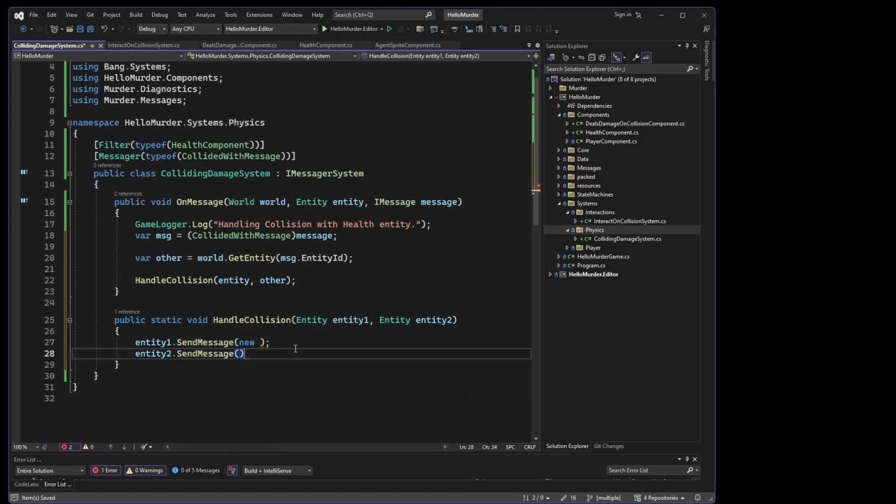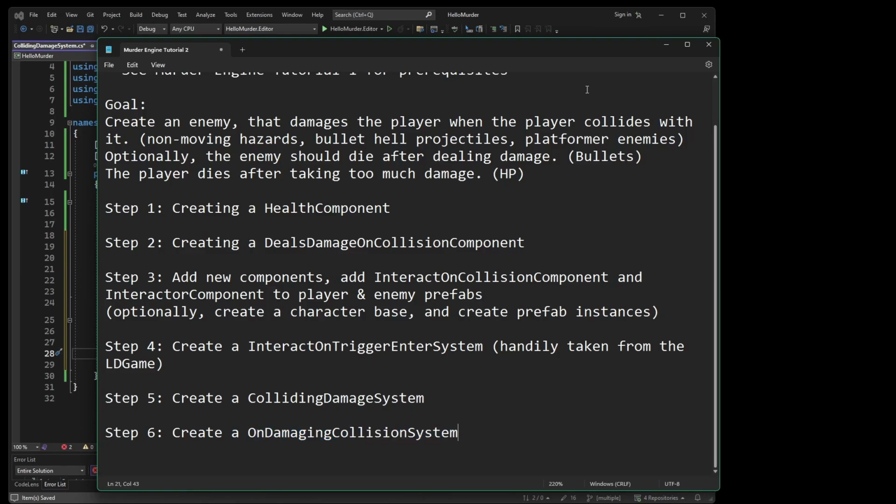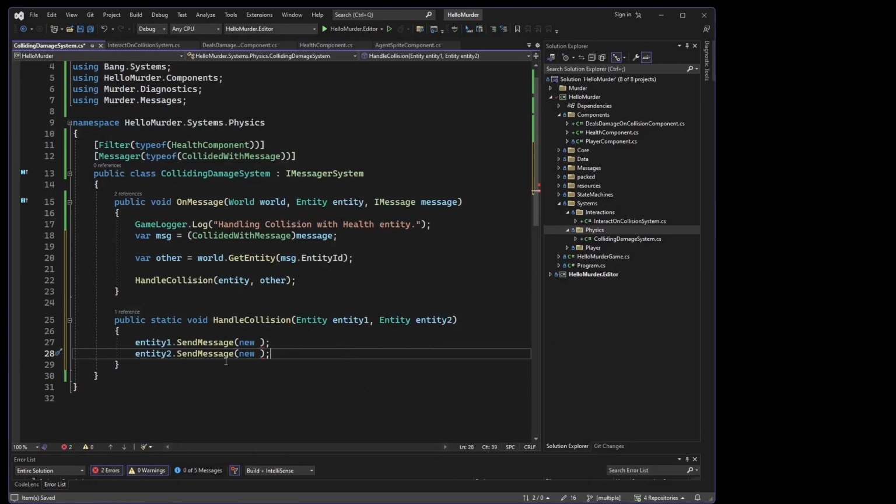So message, and we want to make a new message type here that we can handle in our OnDamagingCollisionSystem. So this will run for both entities, and we need a way to inform it that it is taking some damage. The way we can do that is by adding a new message.